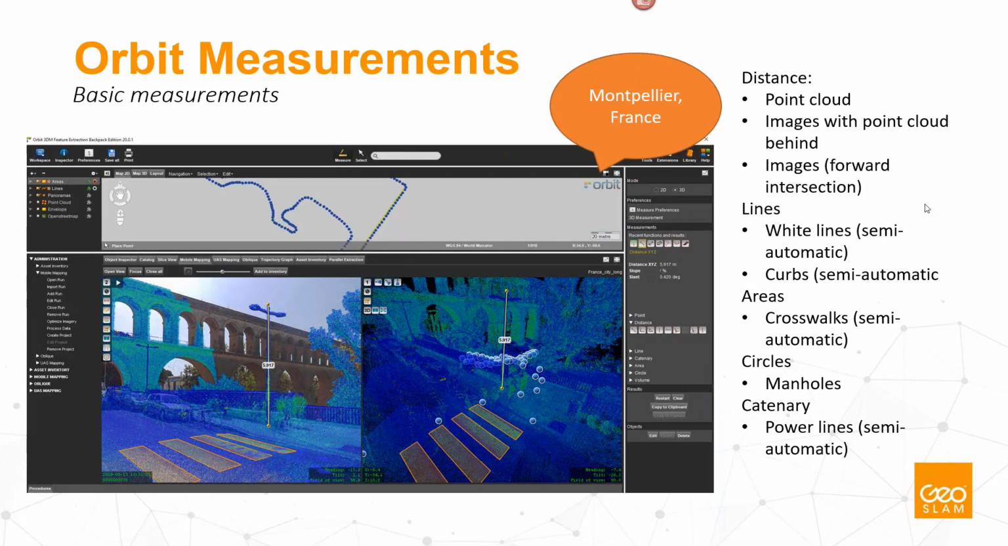You can measure distances, and there are different techniques of measuring distances available in Orbit. You can do it based on the point cloud. So on that screenshot, you can see on the right side of the picture, I visualize only the point cloud, and I can do the measurements from that. I can do it from the images, but with the point cloud behind. So I can do it as on the left screen. Or I could only use images to create a forward intersection if need be.